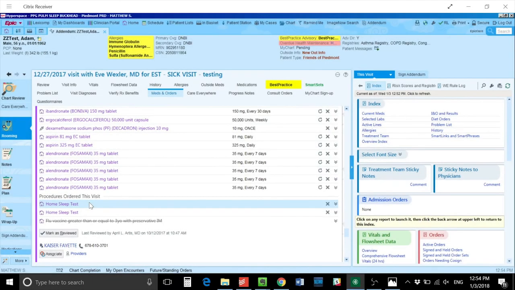Hopefully this clarifies some of the issues when it comes to ordering home sleep apnea testing versus an in-lab test for your patients. And remember, if there's any questions at all, you can always refer your patients with the orders tab over to an ambulatory referral for sleep medicine, and they can see us in the office. I hope this wraps up everything and makes it completely clarified on who's appropriate for home testing and who's appropriate for in-lab testing.